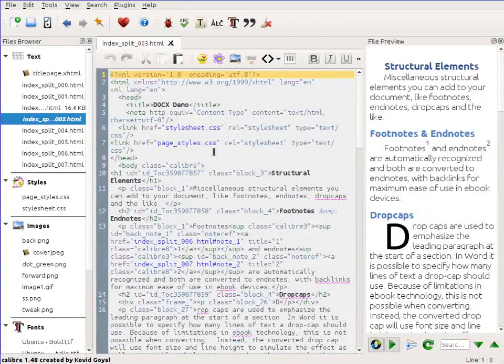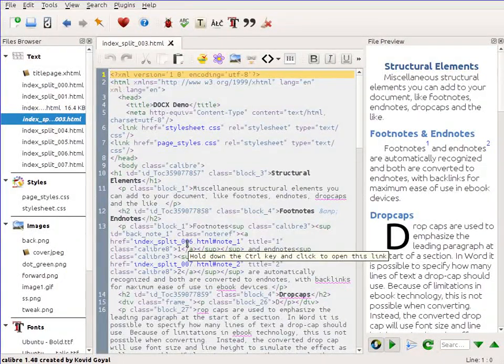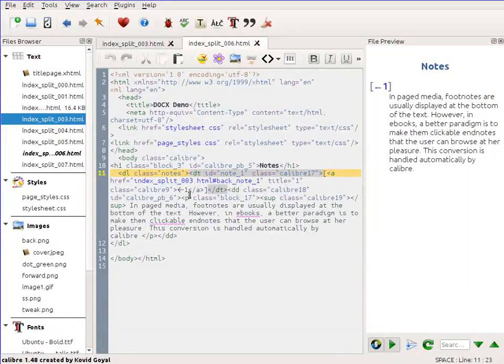Another nice feature of the editor is that links in the editor are clickable. So wherever you have a link, for example, here is a link to a footnote, you can hold down the Control key and click to open the link. The target of the link is highlighted and opened in a separate editor panel. This is a very convenient way to follow links and make changes to the linked content.